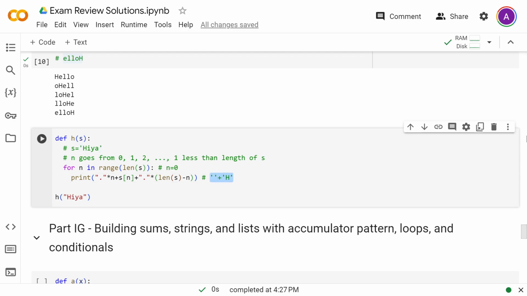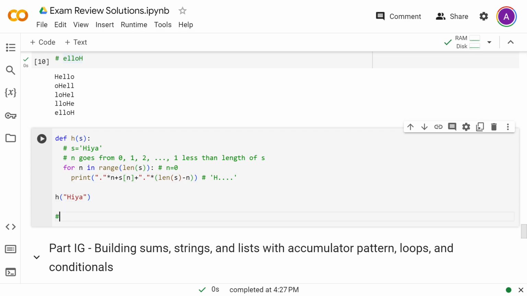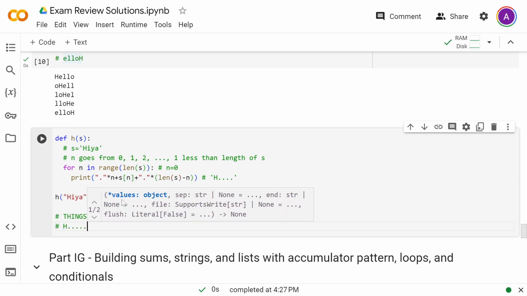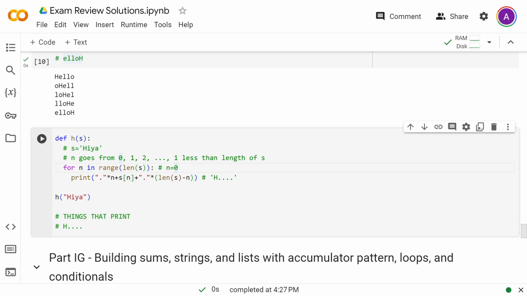Maybe I won't leave the pluses in. I'll just do it as like one string. Okay, and then we're gluing that to a bunch of periods. How many periods? It's going to be len of S minus n. So len of S is 4, and we're subtracting current value of n, which is 0. So 4 periods. So it's going to be boop, boop, boop, boop. So H and then 4 periods. All right, and now that's what prints out down here. Okay, so things that print. First one is going to be H dot dot dot dot. Oops, that was 5. Okay, and now we come back to the top of the loop, and n is going to become 1.